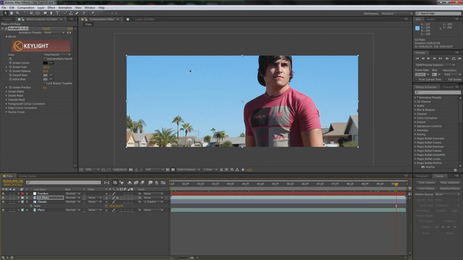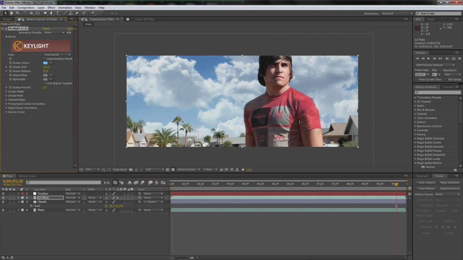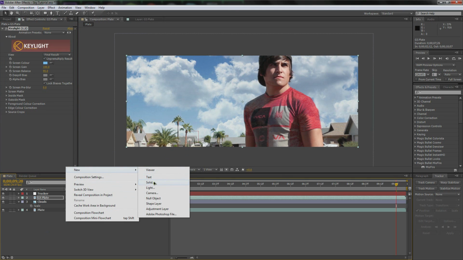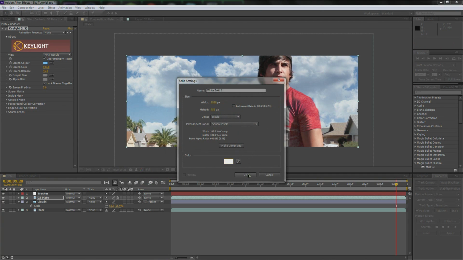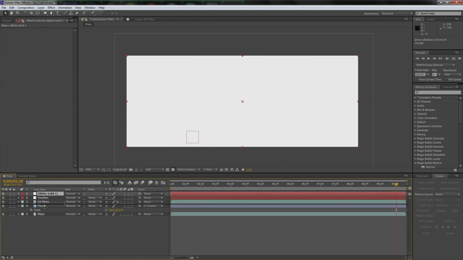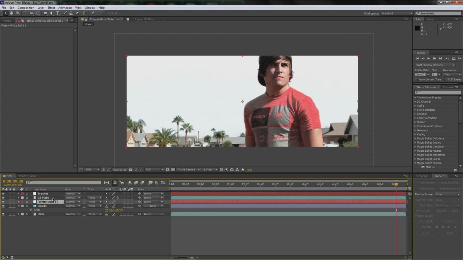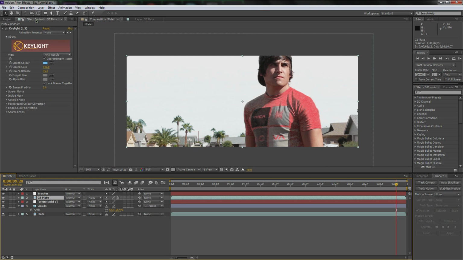Grab screen color, and then we're going to grab the blue up here. And already you're getting results, but we don't want to see those results just yet. Let's just create a new solid and let's make it white just so we can see what we're doing here. And then let's drag that in between, or just behind GS plate, really. And then go back to GS plate in the effects. And now let's mess with this.